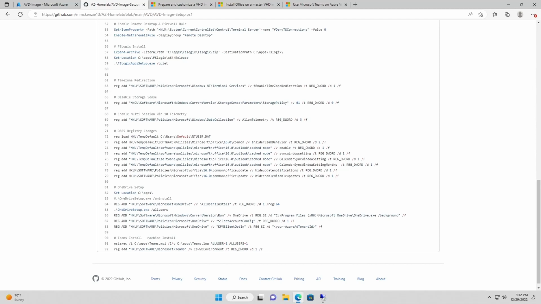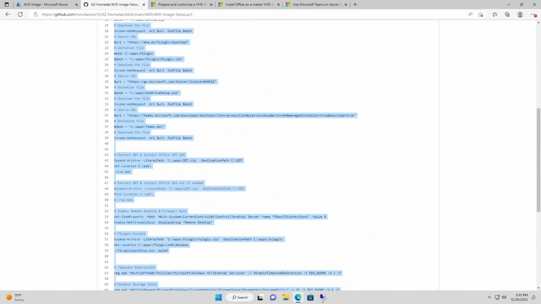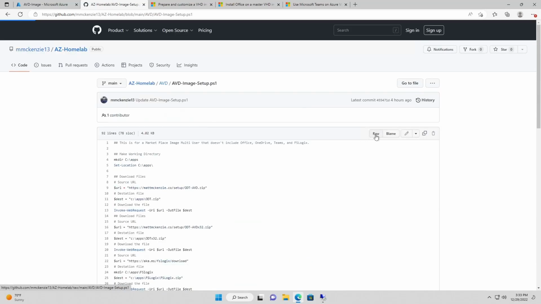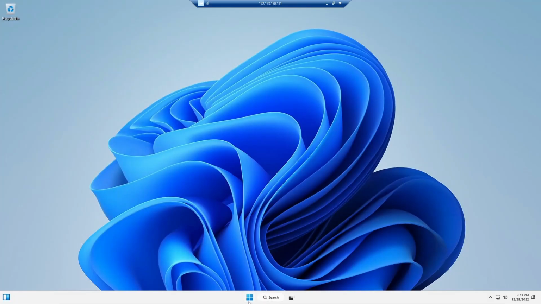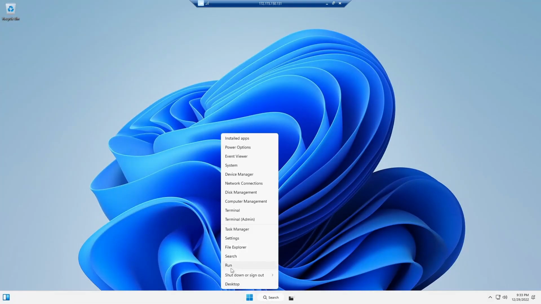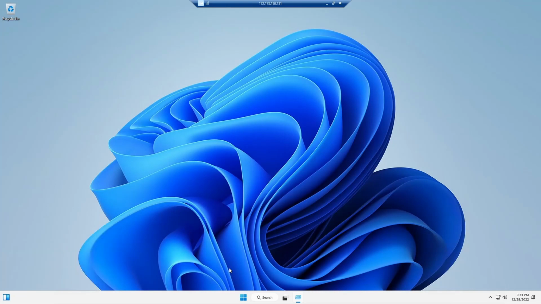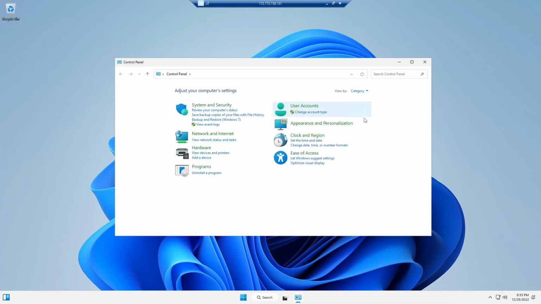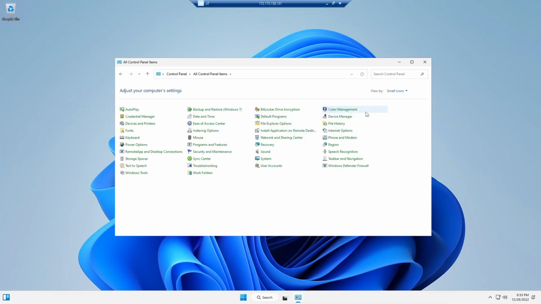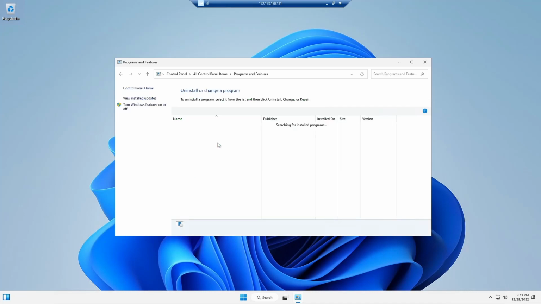Same with Teams. We'll go in, we'll grab, well, actually, easier way to grab this, click on the raw, and then you've got all of it. And then we can go back to our remote desktop session. Some of this will probably be installed on the image already, but some of this not. But I always like to make sure I've got everything done correctly.